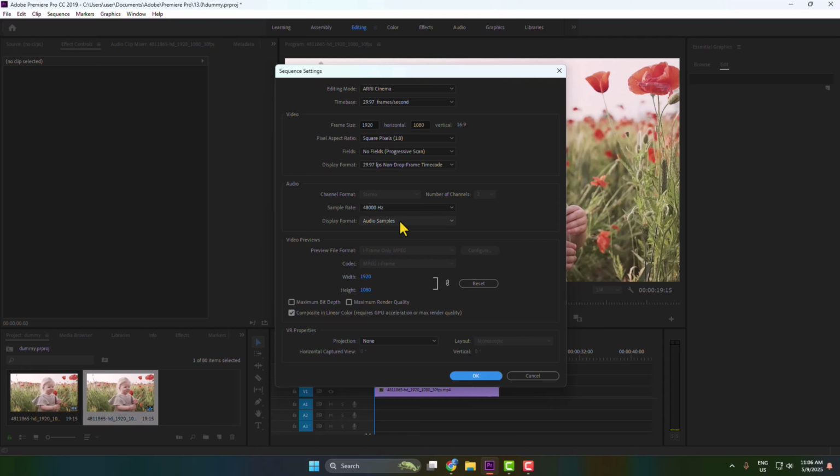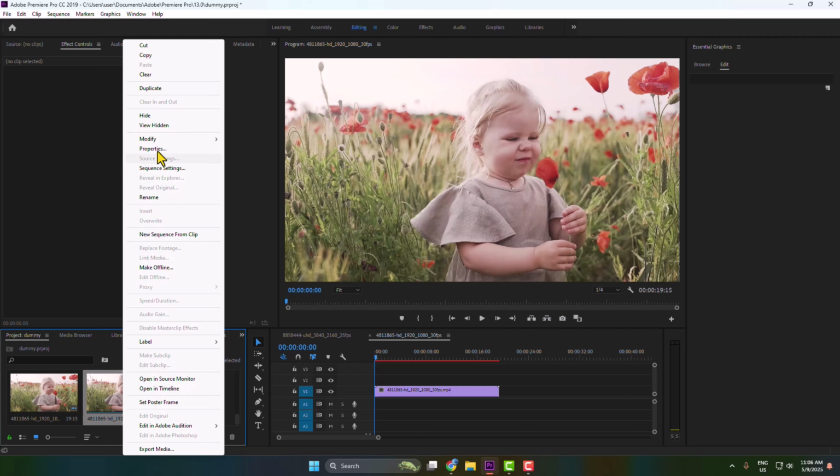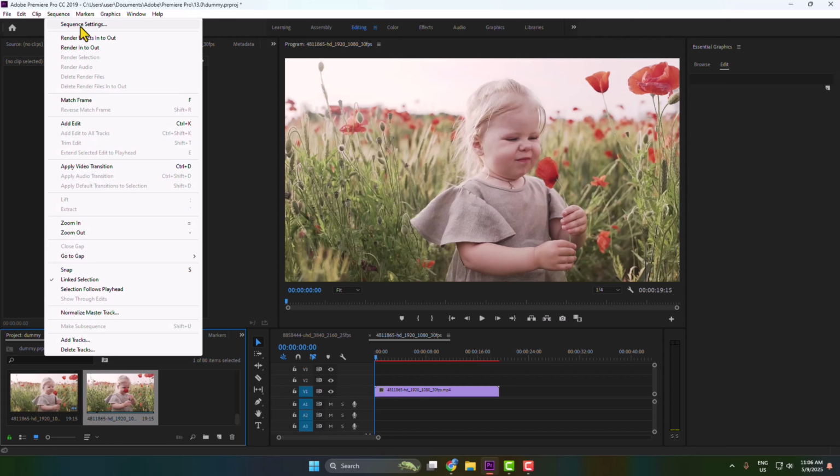Here's how to convert 16:9 to 9:16 in Premiere Pro. So as you can see, currently this is my sequence settings and this is a 16:9 sequence or project. To convert it, all you need to do is go to your project panel and right click on your sequence and click on sequence settings, or you can just go to sequence and click on sequence settings.